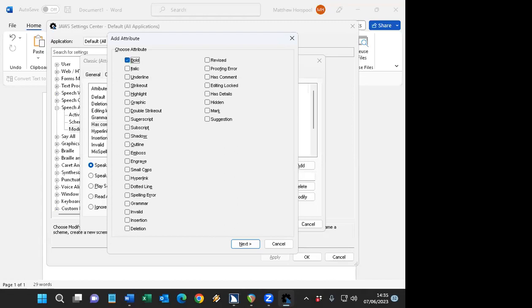Checked. And I will just tab down so you can see what else there is. Choose attribute italic checkbox not checked. Underline, strikeout, highlight, graphic, double strikeout, superscript, subscript, shadow, outline, emboss, engrave, small caps, hyperlink, dotted line, spelling error, grammar, invalid, insertion, deletion, revised, proofing error, comment, editing lock, details, hidden, mark, suggestion, all not checked. Next button Alt plus N.